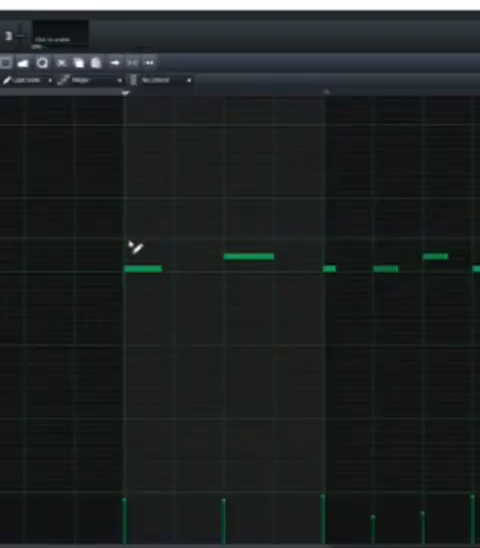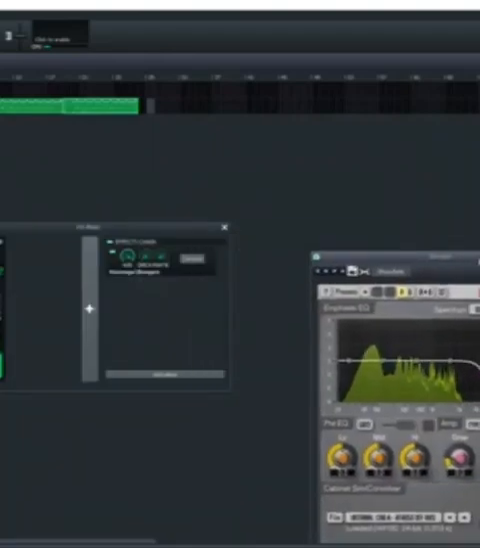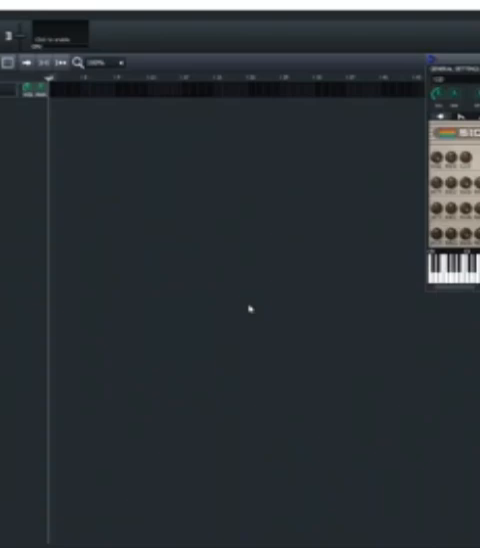You can use your computer keyboard to control instruments if you don't have a MIDI keyboard yet, and of course you can use a MIDI controller if you do have one. Or the other option is to create and edit all of your MIDI in the piano roll by clicking with your mouse, which is a very popular way to do things in this program, as you can do that very quickly.